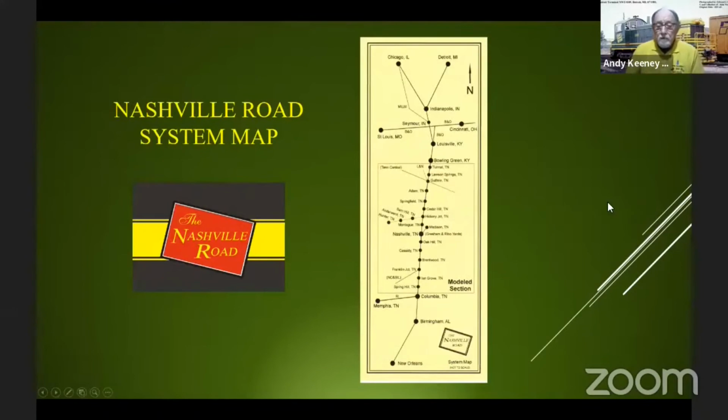And first thing that I like to show people, and I think I've shown this here before, is the route system for the Nashville Road, which is Chicago, Indianapolis, Nashville, and Southern, full name. And if you can see, it goes from Chicago and Detroit all the way down to New Orleans. And then this box is an expanded area from Bowling Green to Columbia. And this is the modeled portion from Bowling Green, Kentucky to Columbia, Tennessee, with Nashville at the midway point.